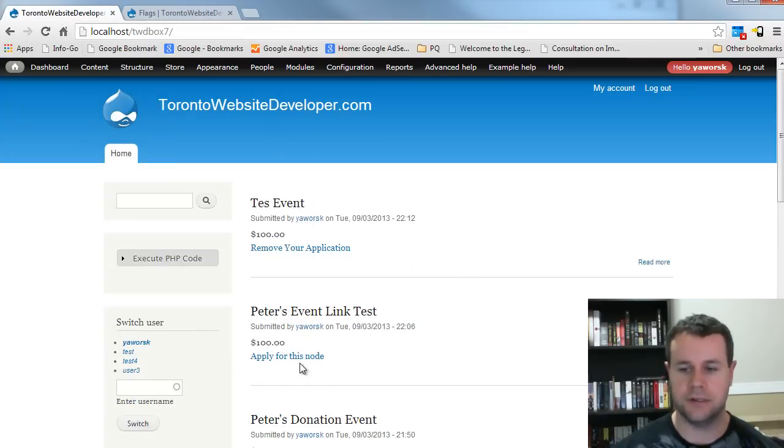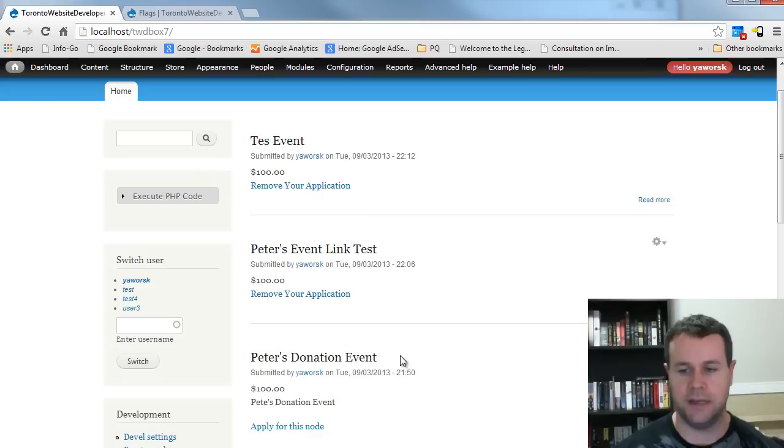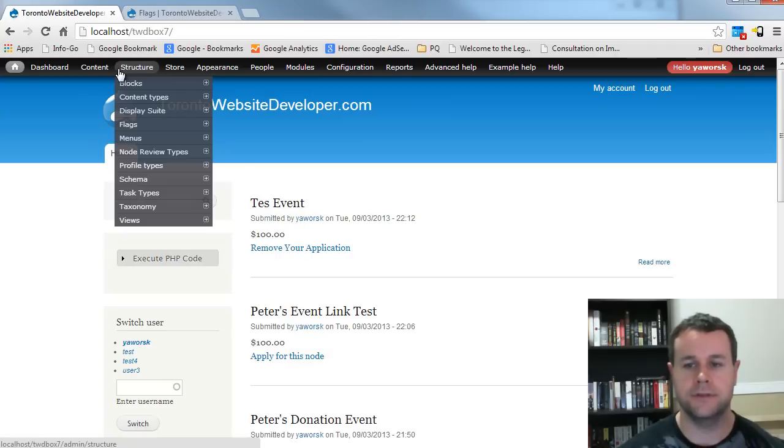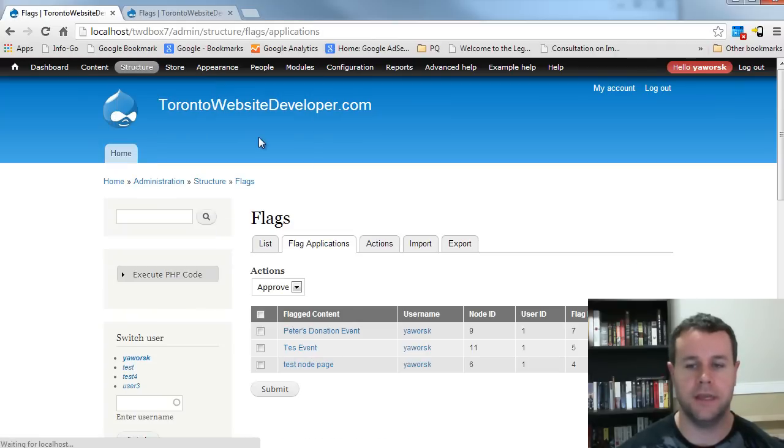What this allows you to do is actually go ahead and say, click here and apply for this node. And it uses the flag module to add in these flags. I can go ahead and click on a whole bunch of apply and I can actually remove my application. But the idea being here that users can come and apply for an application to do anything. So you could use this as a job site, have people click and apply, and then you automatically get their resume. But now I can go over to structure, I can go into flags, and I can go flag applications.